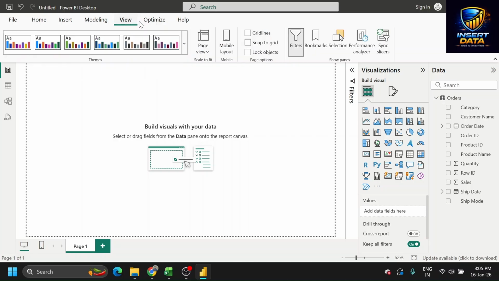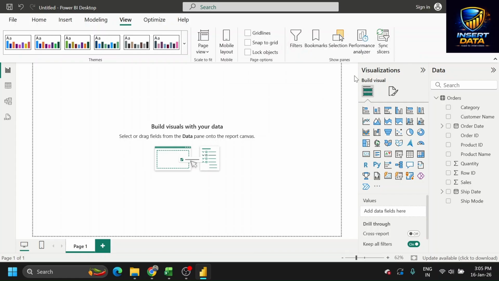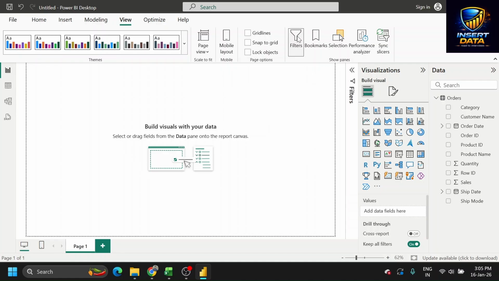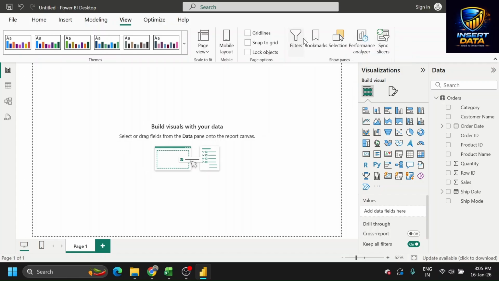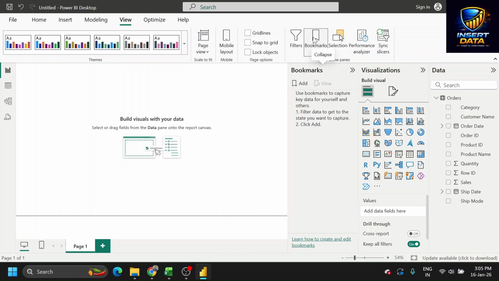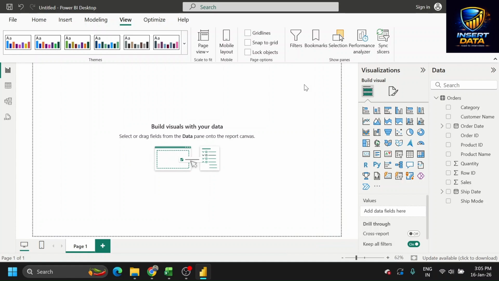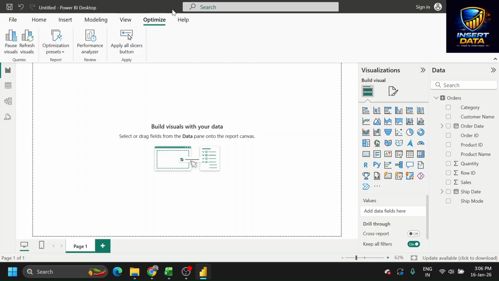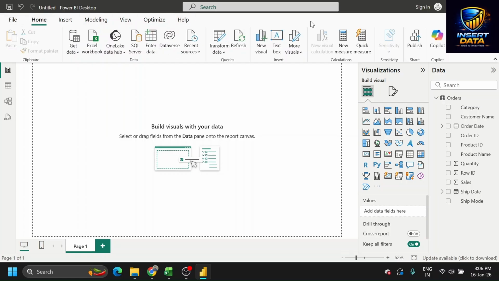View is something where, let's say the filter pane is showing, but you do not want to see this filter pane, so just click on this. See, the filter pane is now not present here. If I click on filter pane, the filter pane will come back. The same goes for bookmark as well. I clicked on bookmark and it comes. But as of now, bookmark and filter are not required, so I'm going to uncheck that. Then optimize, and this is help. So I hope you understand the ribbon of Power BI basically.